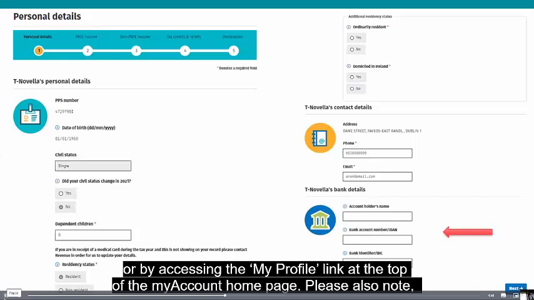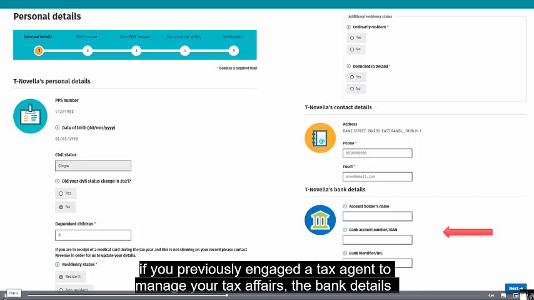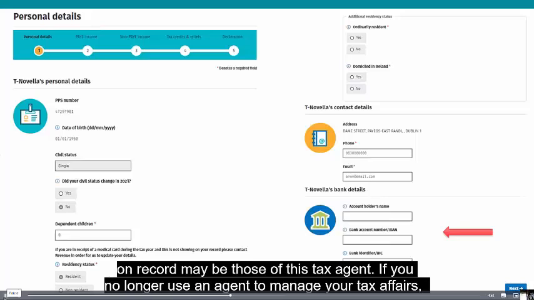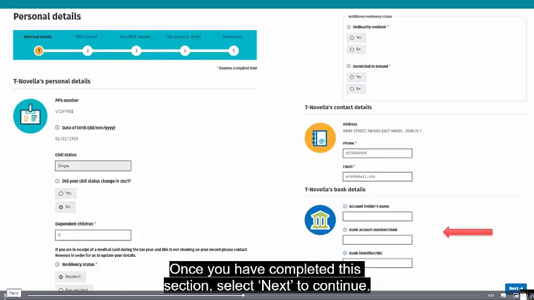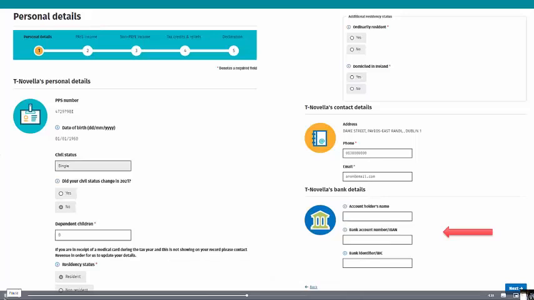Please also note, if you previously engaged a tax agent to manage your tax affairs, the bank details on record may be those of this tax agent. If you no longer use an agent to manage your tax affairs, you should notify Revenue and ensure that you change these bank details before proceeding. Once you have completed this section, select Next to continue.